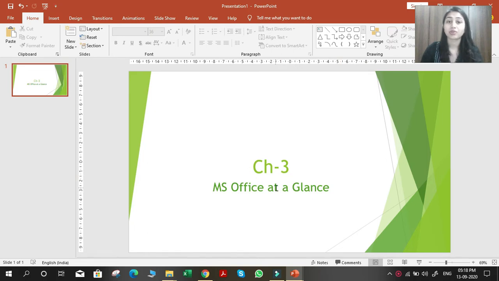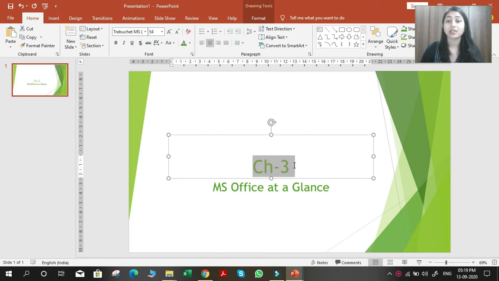Okay, now students, you can see two tabs are here, Transitions and Animations. First you have to learn when you have to use animations and when you have to use transitions. Okay, if you want to set any effect on the text, then you have to use animations. Okay, so let's see how to set animations. First select that text in which you want to set animations. Okay, so first select Chapter 3.